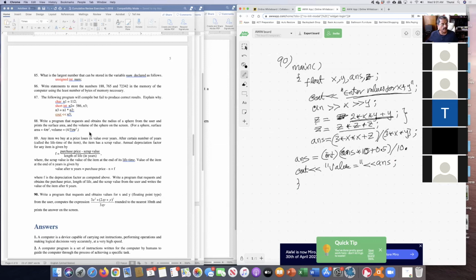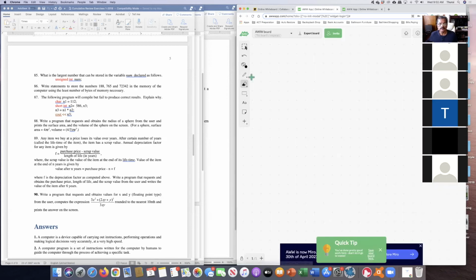All right. So someone wanted problem 89, so I'm going to go over that. I'm erasing this now. 89 says an item we buy at a price loses its value over years. After a certain number of years, it has only scrap value. Annual depreciation factor is given by F. The scrap value is the value of the item at the end of the lifetime. So the value of the item after n years is given by this formula.